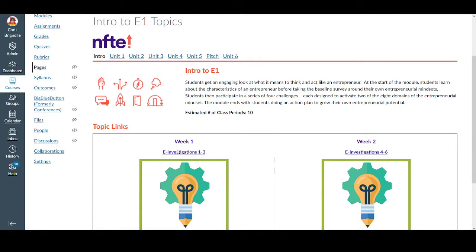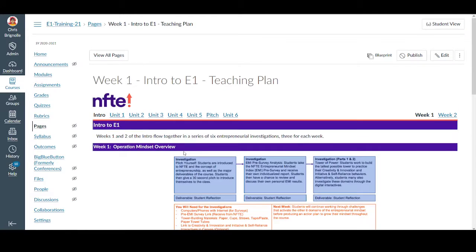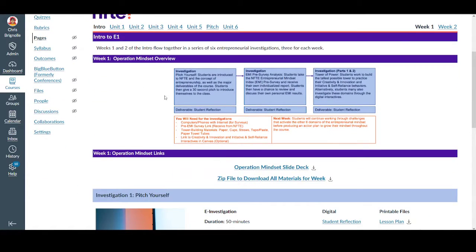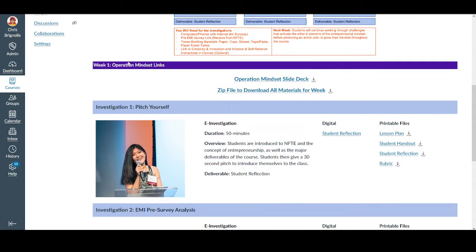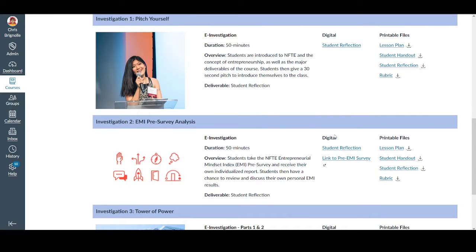You click on here and you have week 1. This is what you're handling. You have all the instructions on the operation mindset overview right here, and direct links to the slide deck for your class as you're teaching, if you choose to use the PowerPoint. You have the student reflection worksheet, the lesson plan, student handout, student reflection, and the rubric. Move on down, and you have the student reflection and lesson plans again, and this is for investigation 2.